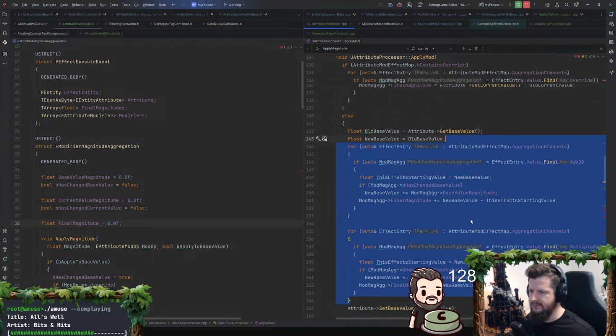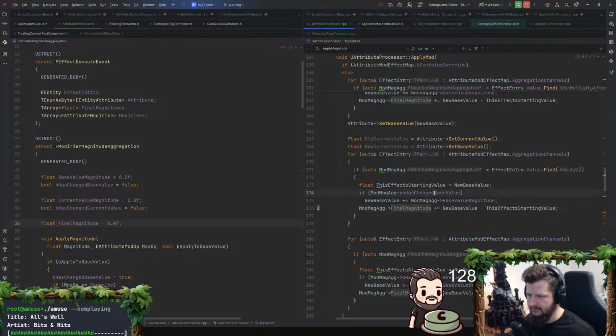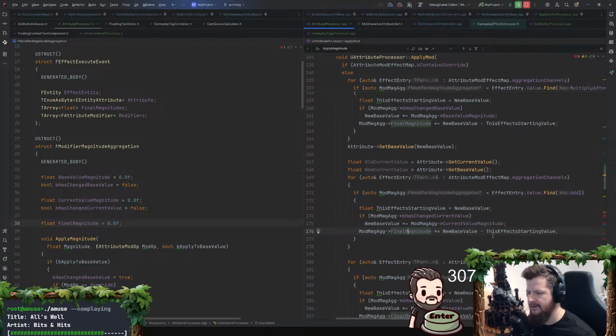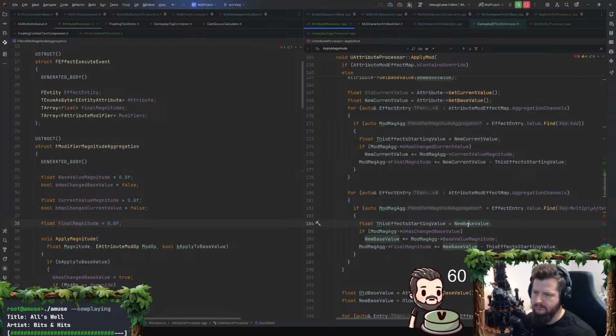Let me copy this, and I should probably put this into a function, but has changed current value magnitude. And so we will be adding on to this. Yeah, we will be adding on to the pre-existing tabulated final magnitude. New base value is not what we should be using here. It should be new current value. Let me do that. Am I done?